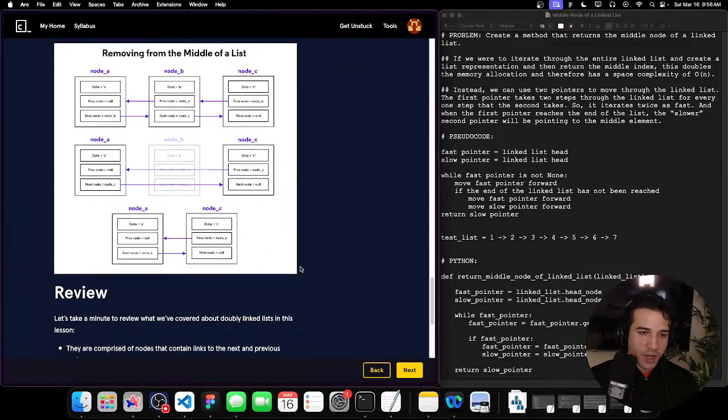So to remove from the middle of a list, if we have node A, node B, and node C, then what we need to do is make node A's next node node C, and make node C's previous node node A. So now node B is orphaned, and we just have this linked list.